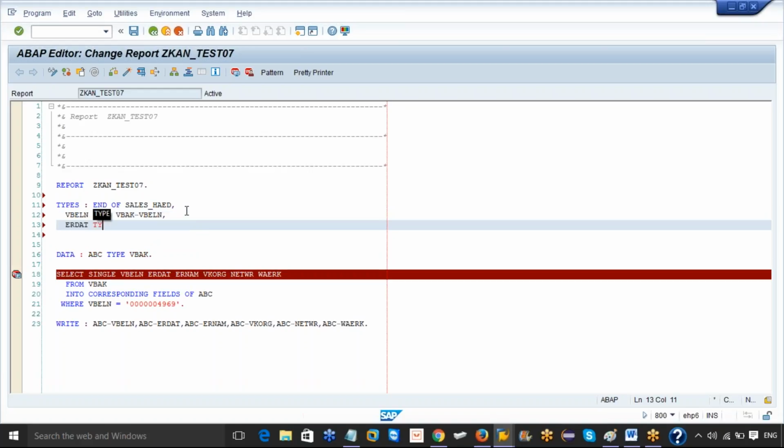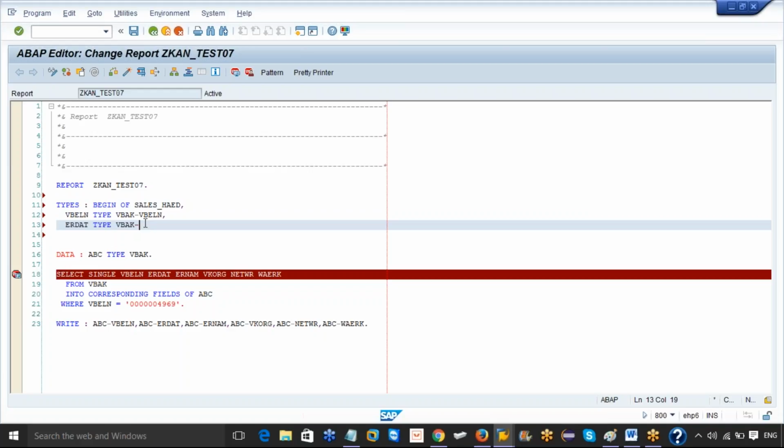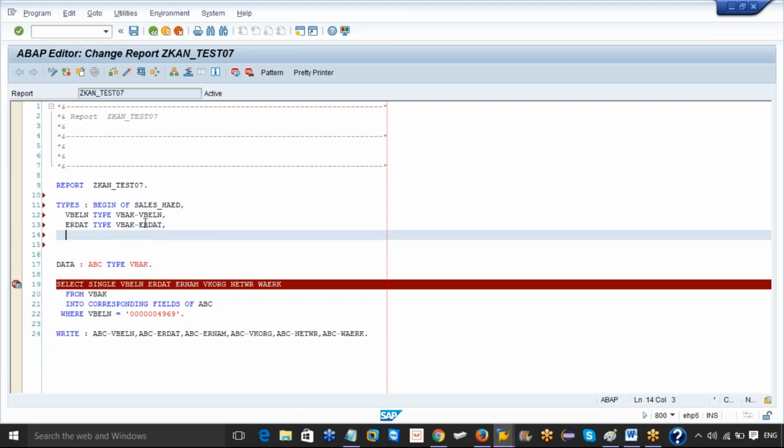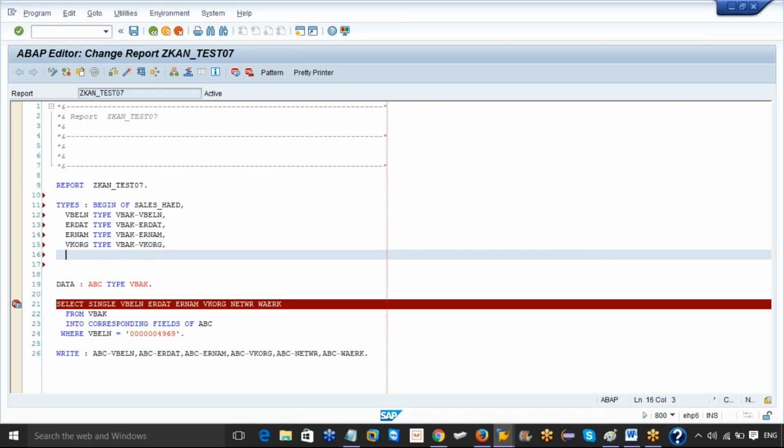ERDAT type, why is that end of? It should be begin of, right? Oh, sorry. I have given end of by mistake. Begin of only. So ERDAT type VBAK hyphen ERDAT. Then ERNAM type VBAK hyphen ERNAM. VKORG type VBAK hyphen VKORG. NETWR type VBAK hyphen NETWR.